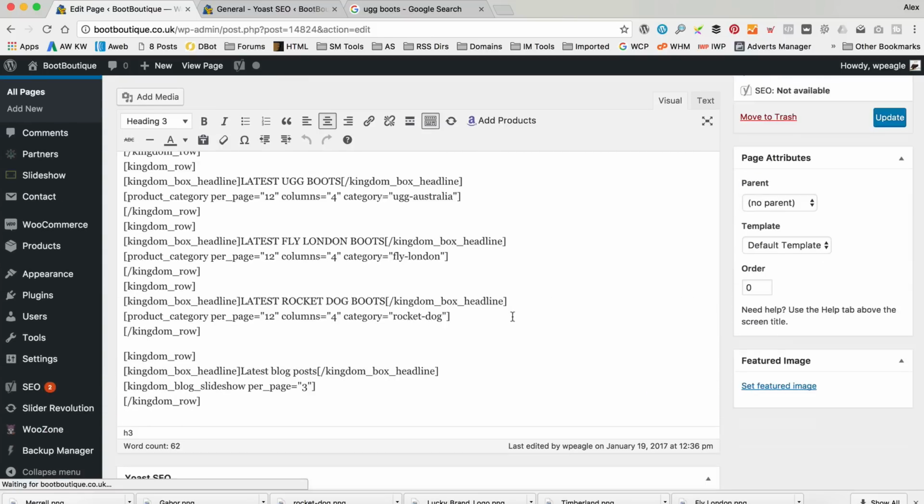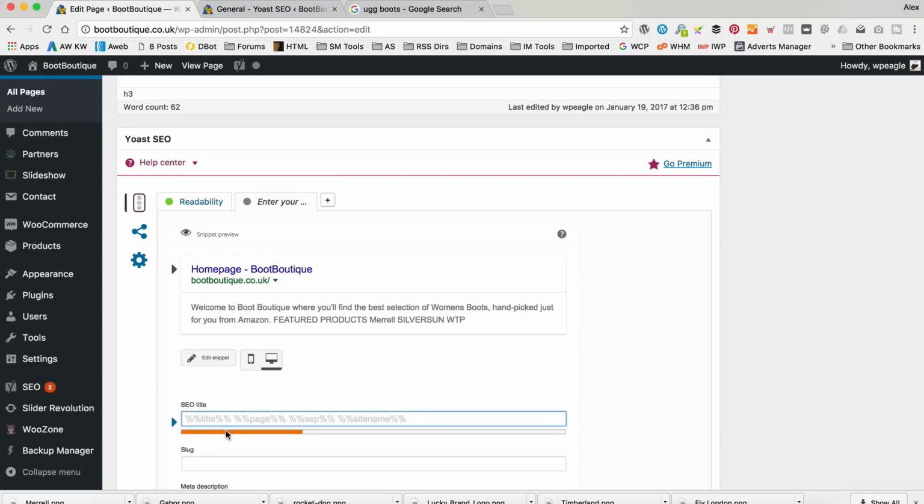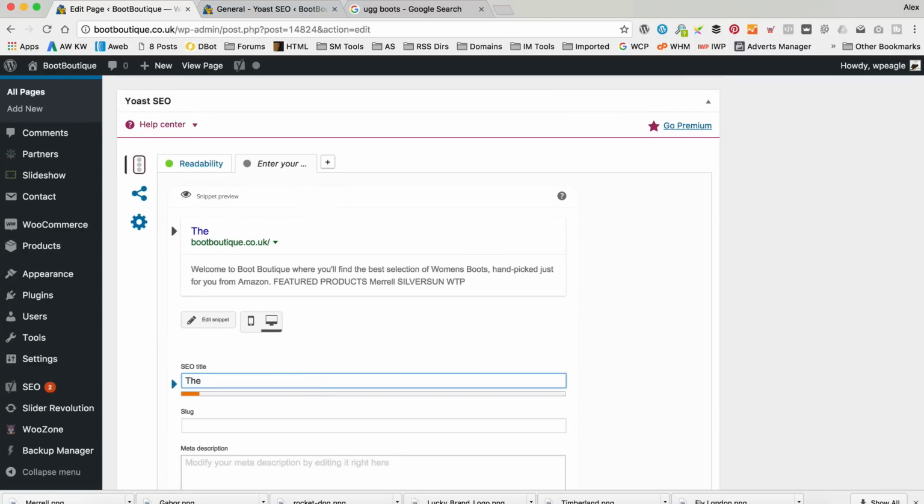And Yoast has now added this little box here, which allows us to adjust how the site is going to appear on Google. So this little snippet is kind of an example of what it might look like if it comes up on Google. So let's change this bit, the title, to women's boots. Handpicked. I'm going to actually include some brands from UGG, Fly London, Gibor, what are the other brands? Lucky Brand, and more.